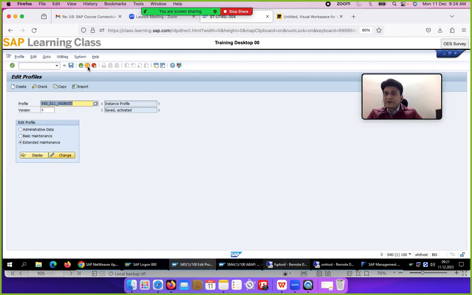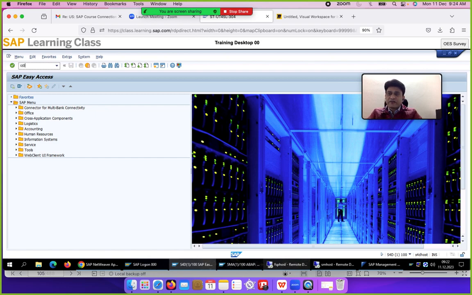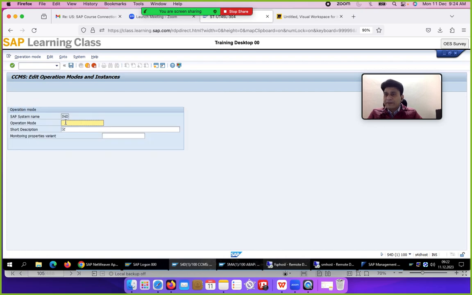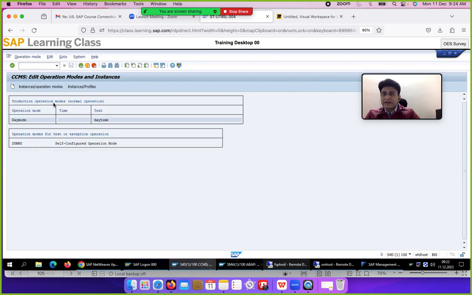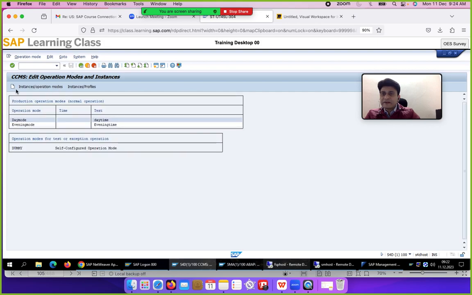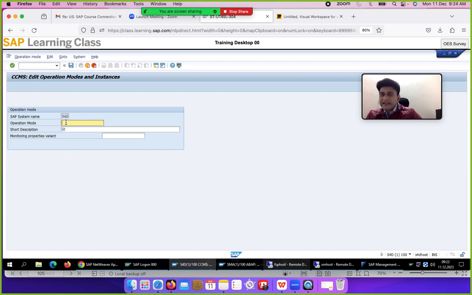To create the operation mode, we run transaction code RZ04. We can create an operation mode from the create button here. I can create multiple operation modes. You can see here I am creating day mode. I can specify any name: day mode, daytime, save it. Then evening mode, evening time, and night mode. So I am creating three modes: day, evening, and night mode.